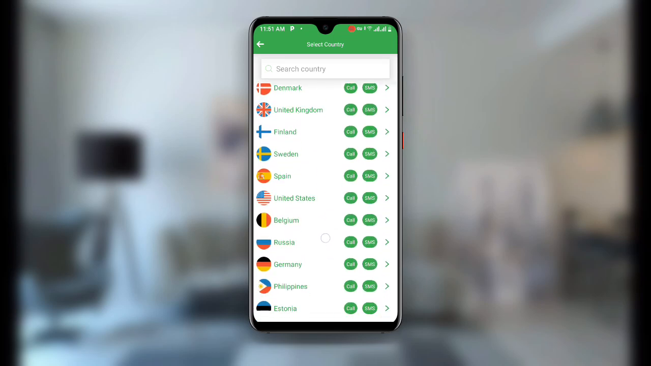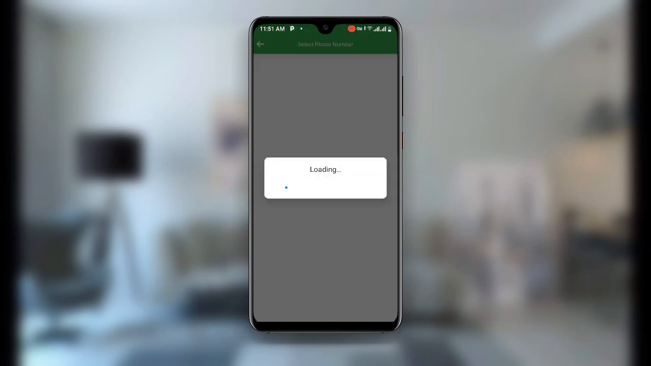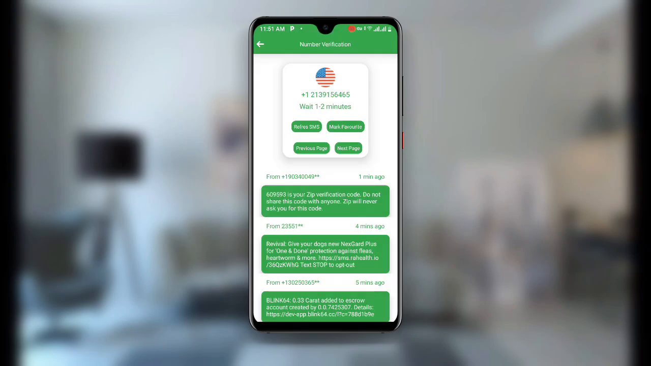and once you click on next, you can see the countries. In my case, I will choose United States. Click on United States, and you can see call and SMS. It means you can use the number for both calls and SMS. Click on the one that you prefer. Once you click on that, you can see copy number. Just click on copy number. You can see the number here. There is no way to copy this number, so we can just enter them one by one.